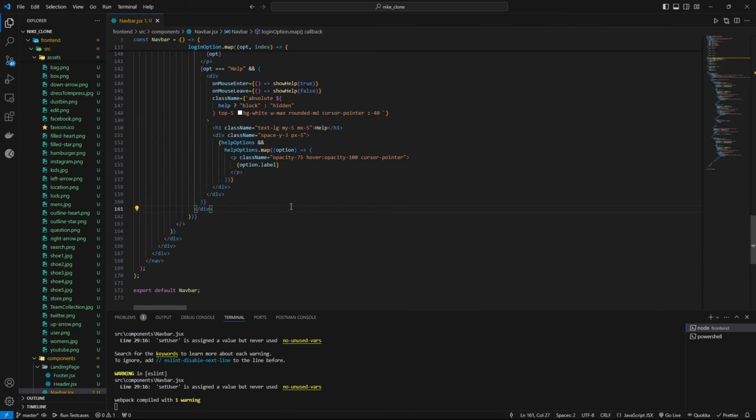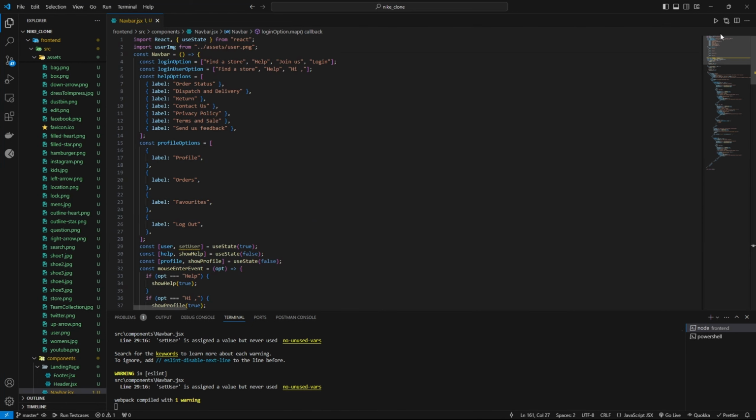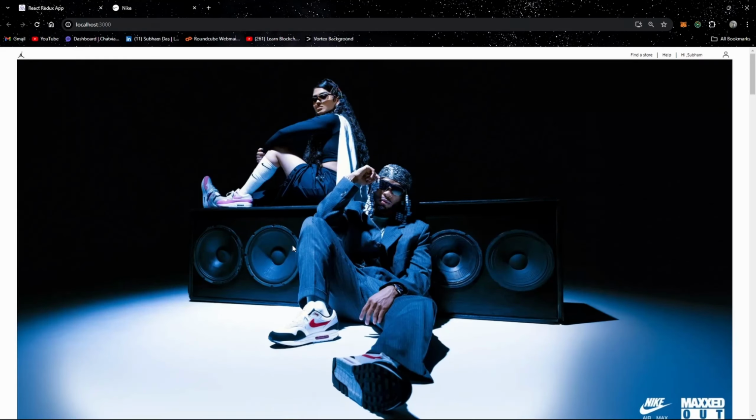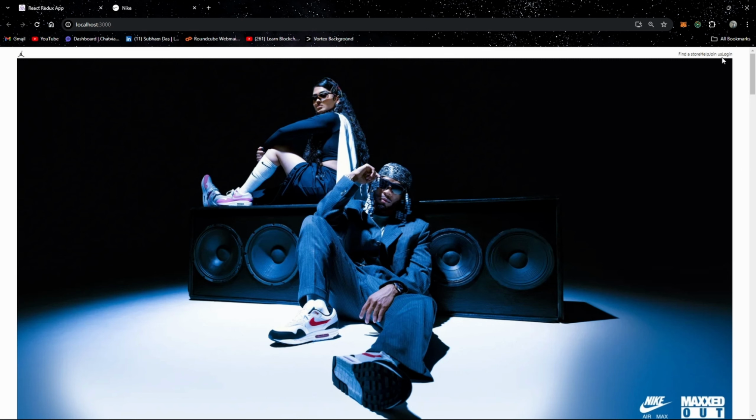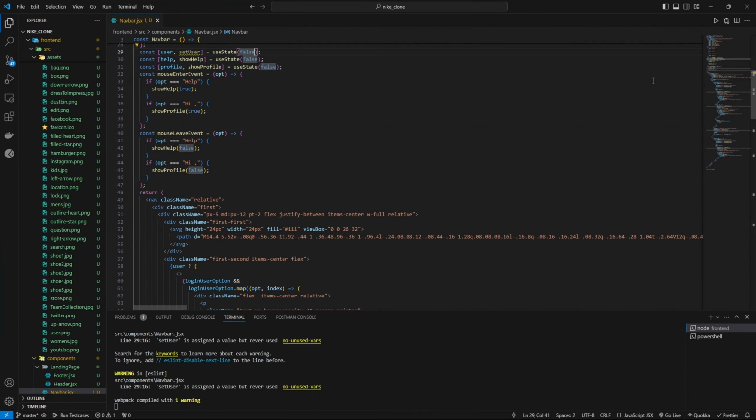Yeah, so whenever the user is false, let's make the user false, set user to false. So now we will be able to see. Yeah, so as you can see, whenever the user is false, it is going to show us find help and join us and login, something like that.